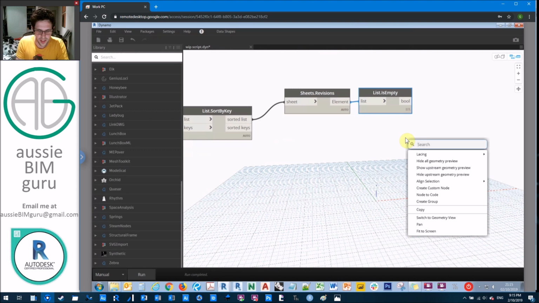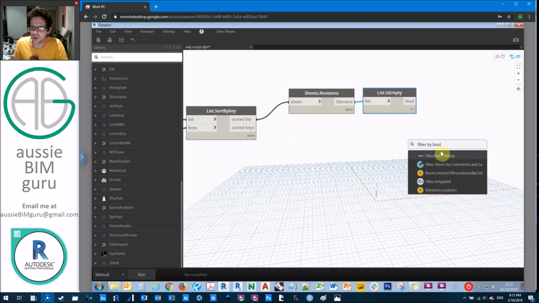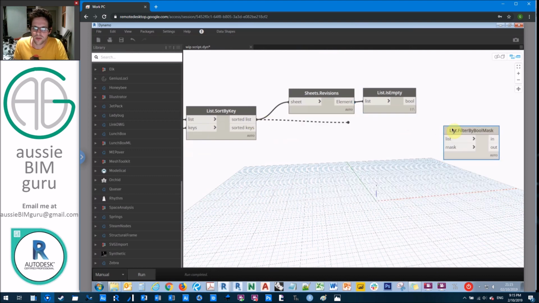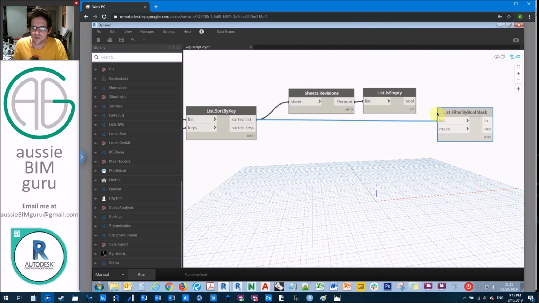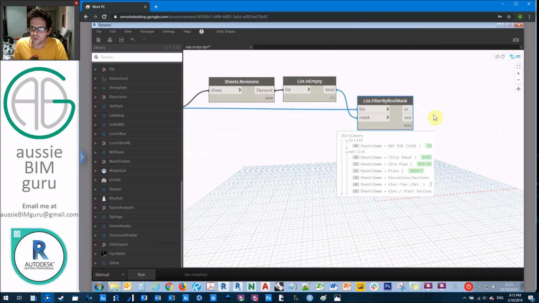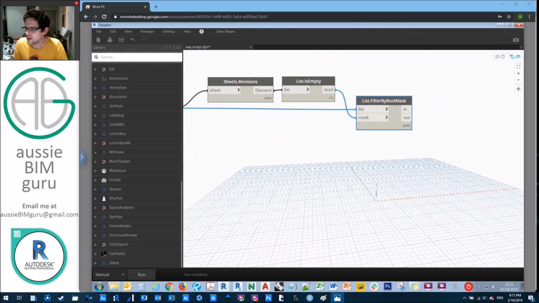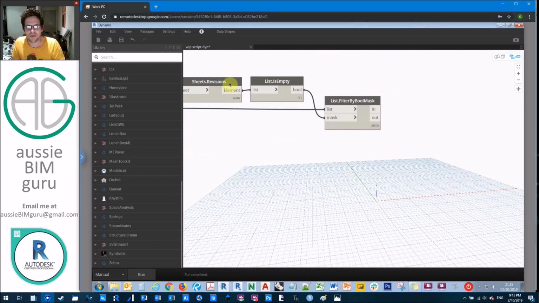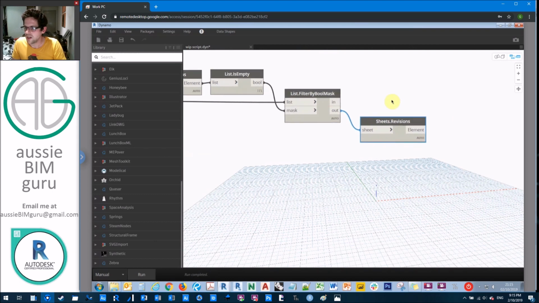So we're going to filter this out by using a filter by Boolean mask. We'll take all of our sheets and exclude any sheets that have no revision. So now we'll be able to continue with our out list as our sheets that have revisions. Okay, so the next thing we need to do is actually get the sheet revisions of those particular sheets. We could also apply a filter by Boolean mask. It's up to you what you prefer, to avoid using a custom node twice maybe.